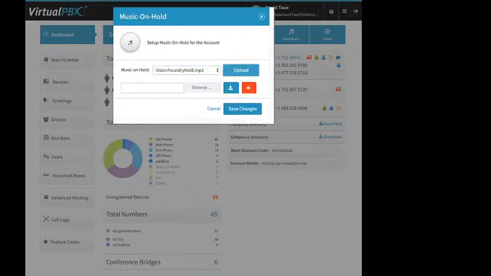You would just click on this upload button, find the file on your computer, and then click on this little upload icon here, and then click on Save Changes. For that file you upload, you want to make sure, again, it's .wav or .mp3. You want to record that in mono and keep it under 1 megabyte.